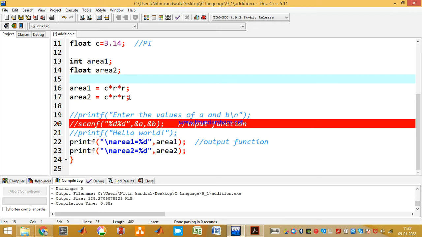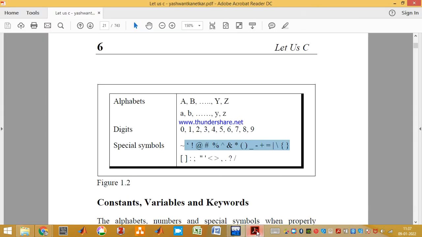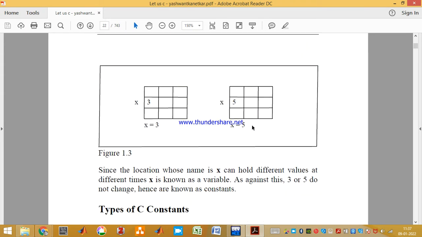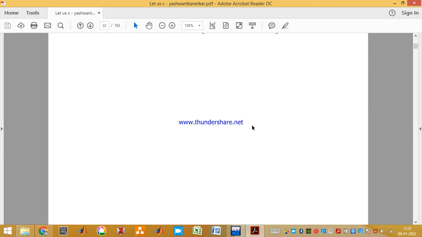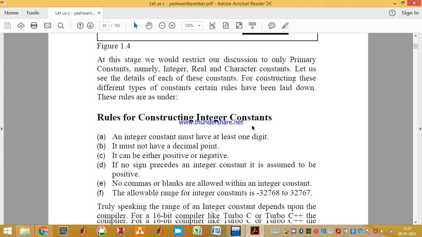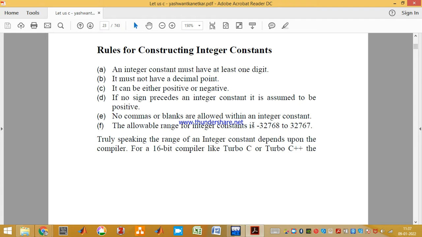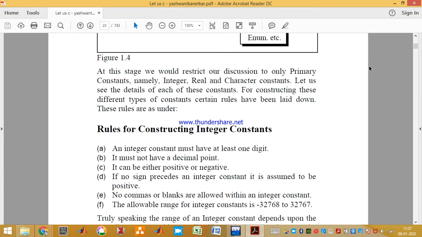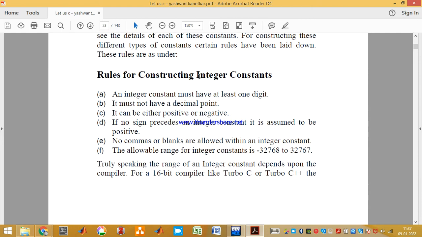So before executing this, before compiling this, let's come to this PDF file again. Is it visible to you, that PDF that I opened? Just wait. So here you can see, I will share this book with you. Maybe you already have it. This explains the rules of how to declare an integer constant.